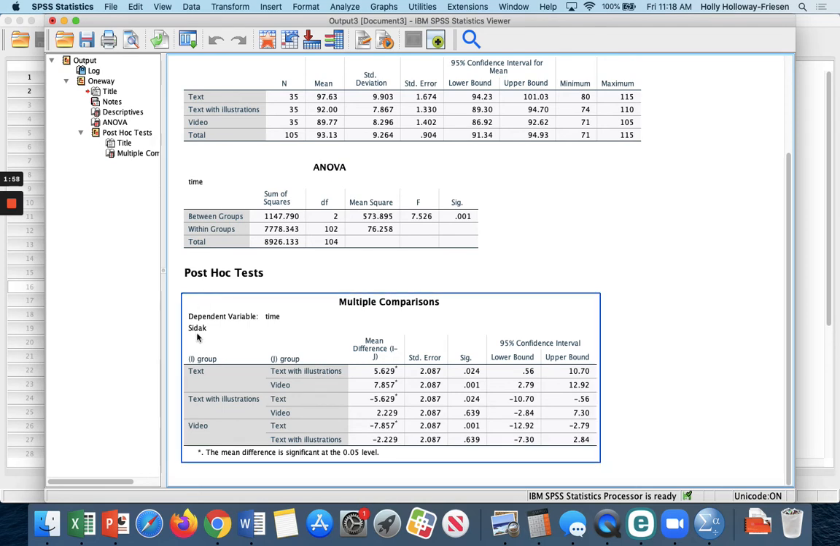You come down here to your Sidak test, it's a post hoc test, and here you'll compare your three groups. So you have text, text with illustrations, and video. And you'll notice that there is an asterisk. When there is an asterisk, it's telling you there's a difference between this group and this particular group over here. So textbook and textbook with illustrations, there's a significant difference. And this SIG you'll report when you write your results.